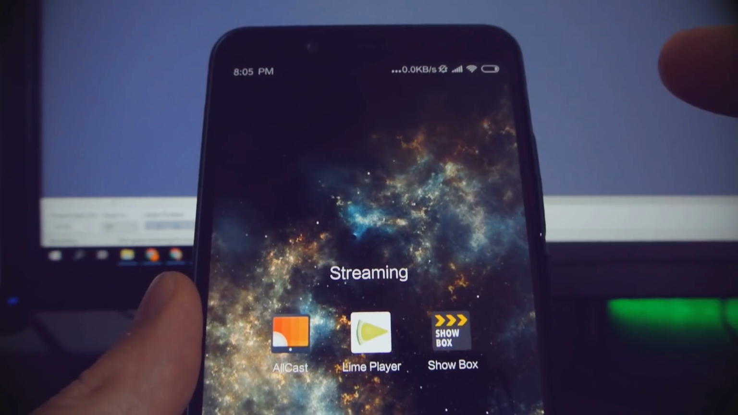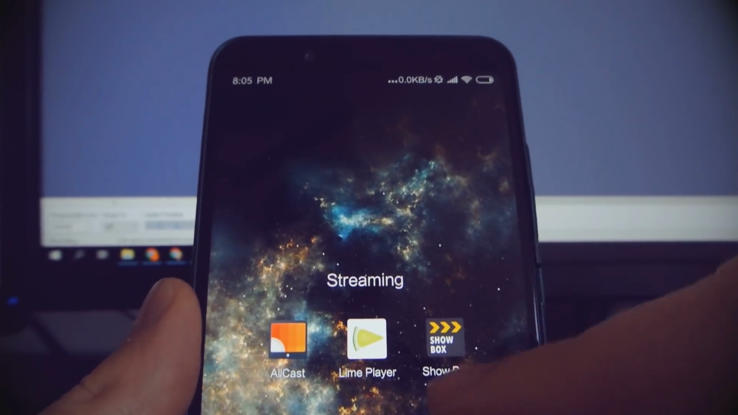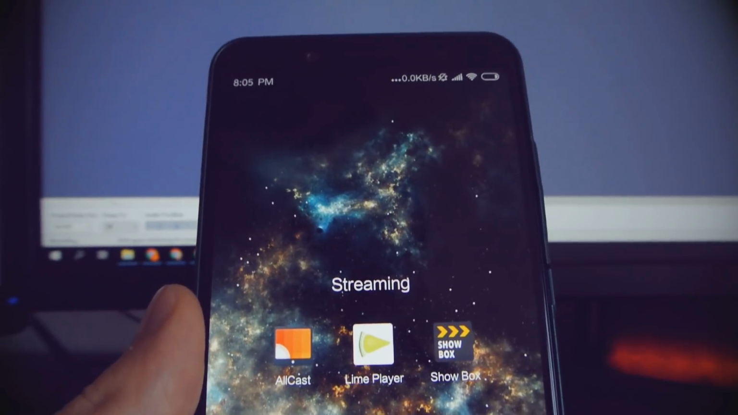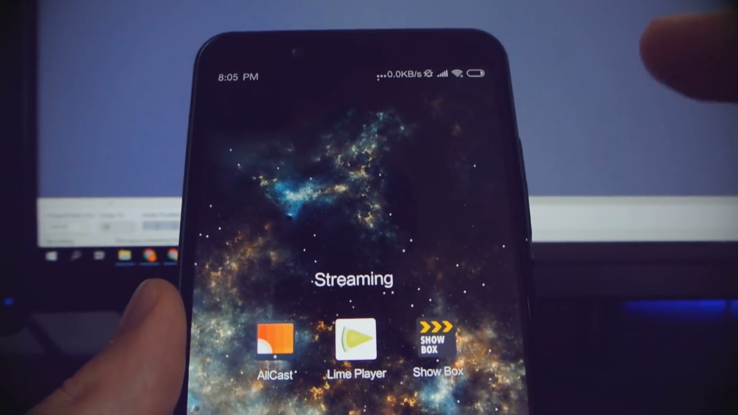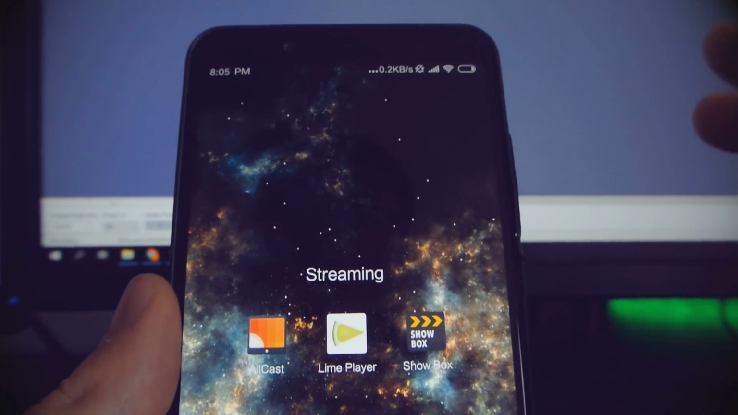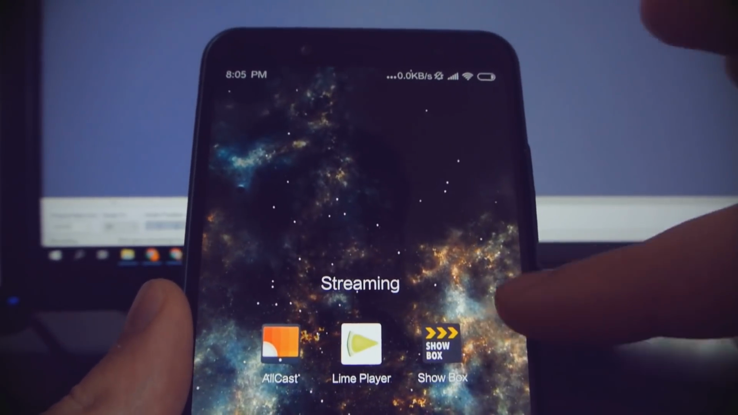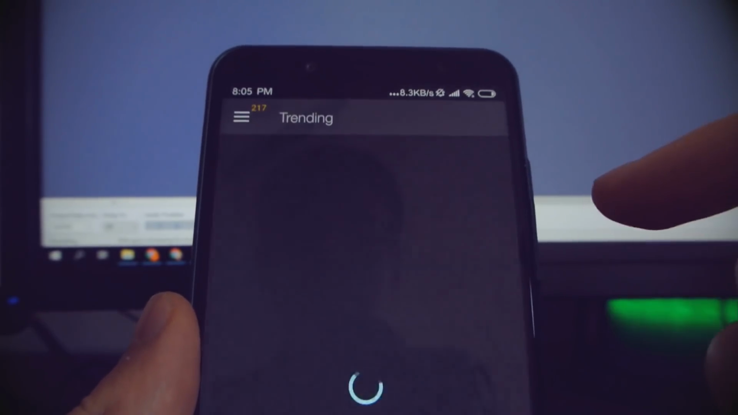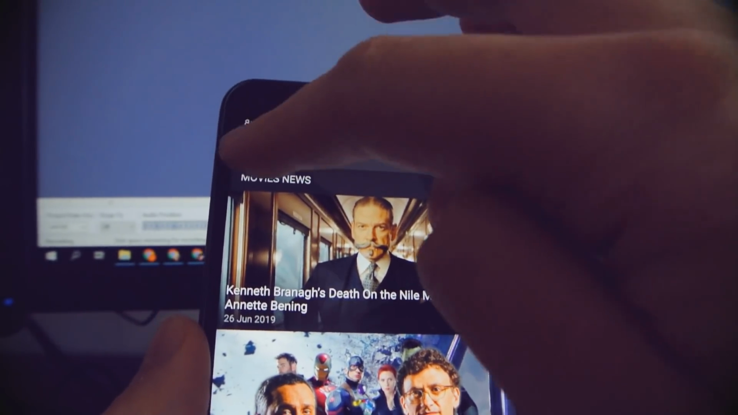Now, I don't know if you've seen my previous videos, but you used to need Allcast along with Showbox in order to play the movies on your TV. But now they've updated it, now they want you to use Line Player. There's not much you can do about it, so use that one there, but Allcast is still handy. So let's see, I'll just show you Showbox right quick.